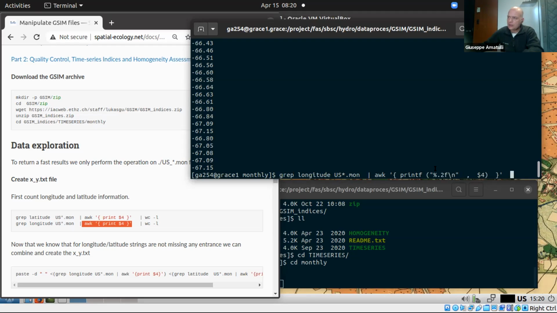I use quite a lot the floating to make it shorter or longer, but there are plenty of these kinds of printf functions that you can use to identify the format of this number, or also of a string. You know, you can say, okay, the first 3 characters of the string. So this is what you can do with awk, every kind of text manipulation.